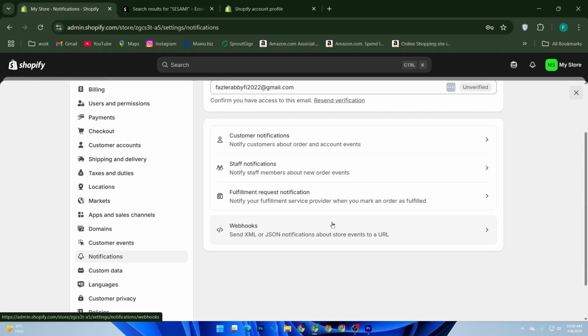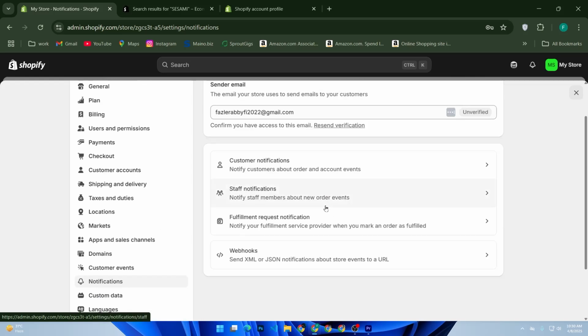Quick bonus tips: use Shopify forms to collect client information and add testimonials to build trust. Create FAQs for each service. Link your Google Calendar for easy scheduling. And that's how you use Shopify to sell services in 2025. Whether you are a freelancer, coach, consultant, or creative, Shopify gives you everything you need in one place.